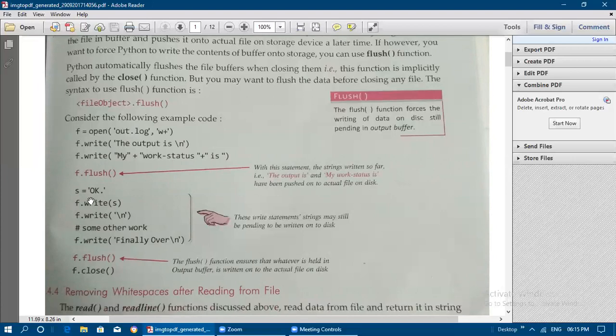And now again we are trying to write some more contents or lines in the same file, out.log. For the small changes, they have used one variable name called s, which is a string variable. It is initialized with the value OK. So that s is passed to this write function, which means OK is going to be assigned through this string variable. So now the write function is getting the value OK.